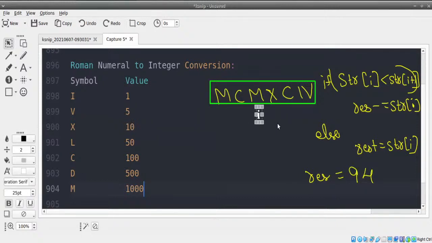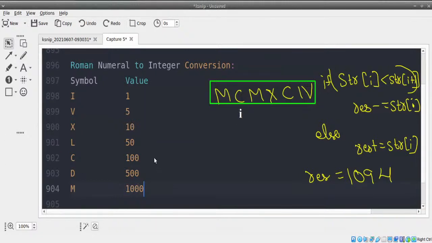Then, let's go on for M. M is 1000. 1000 is greater than 94. Since it is greater than 94, we'll add it. It's going to become 1094. Then, let's go on for the next one. C is lesser than that. Since it is lesser than that, let's subtract. It's going to become 994.